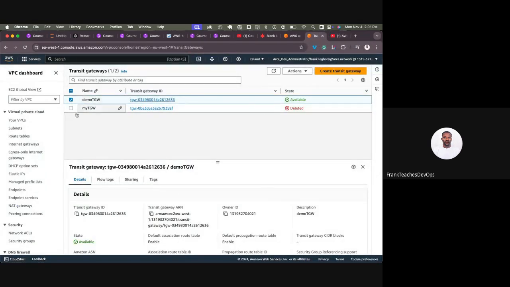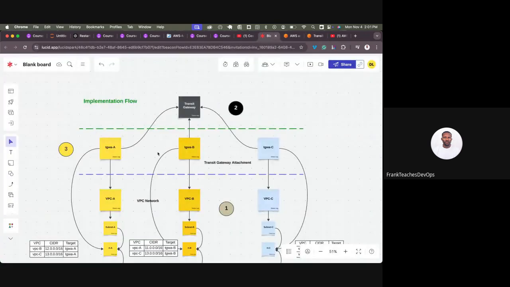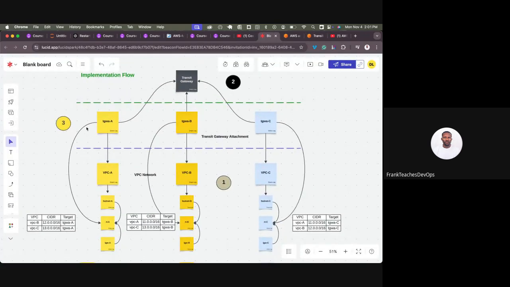Great. So you can see the transit gateway is now available. The next thing I need to do is go to stage 3, which is creating the transit gateway attachment. So let's go there quickly.